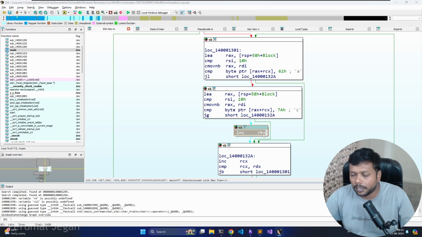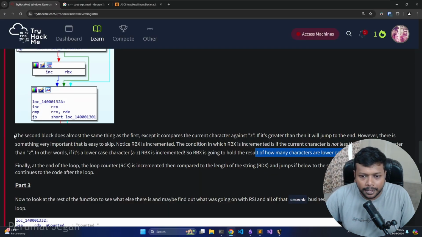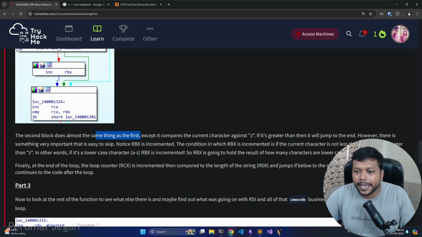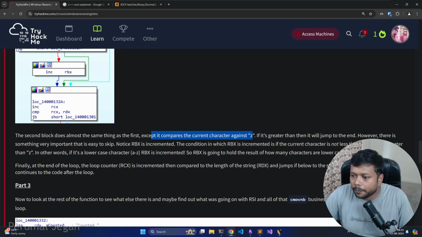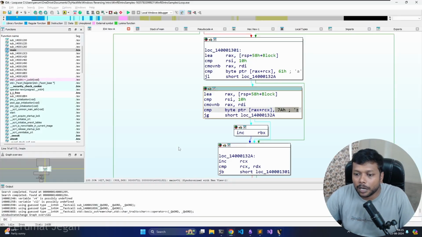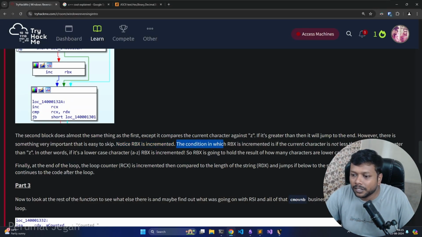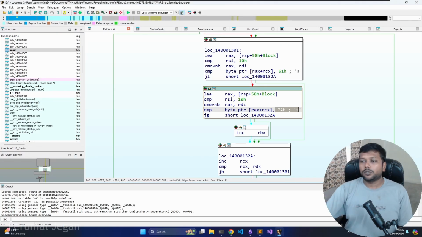So what they are trying to say here is, let me read through this once again. The second block does almost the same thing as the first, except it compares the current character against Z. This one. If it is greater than, it will jump to the end. However, there is something very important that is easy to skip. Notice RBX is incremented. This one. The condition in which RBX is incremented is if the current character is not less than A and not greater than Z. In other words, if it is a lowercase a to z, RBX is incremented. All right.